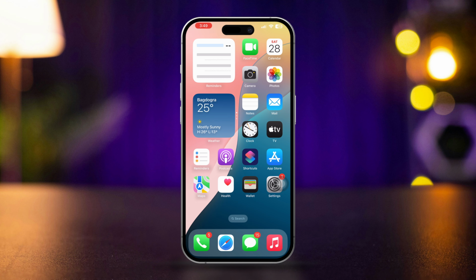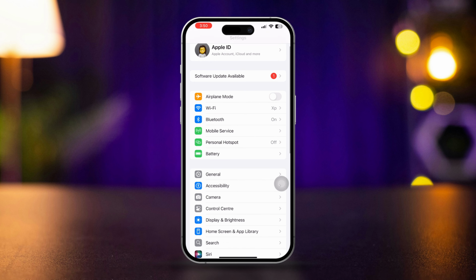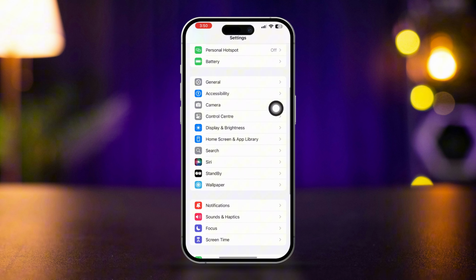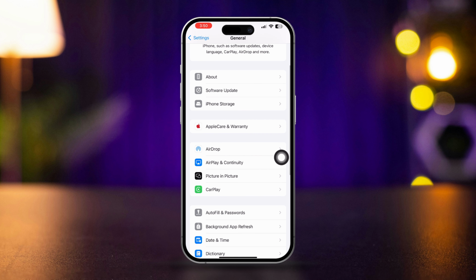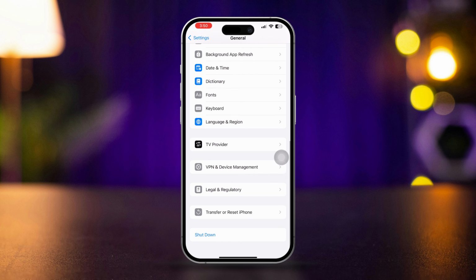Solution 4. Update and give a reset all settings. Open Settings on your iPhone. Go to General. Tap Software Update. If there is a new software update, then update it. If there is no software update, then go back. Scroll down and select Transfer or Reset iPhone.